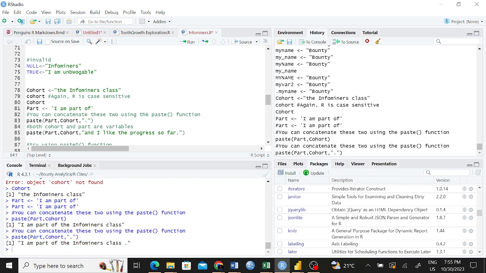You can see we did not include the full stop maybe here. You can include that full stop, but it is going to leave a space, right? You can include the full stop there, and see, "I am part of the info minus class," and you concatenate that.